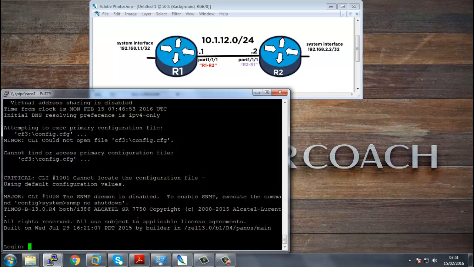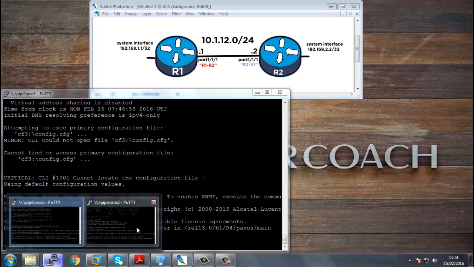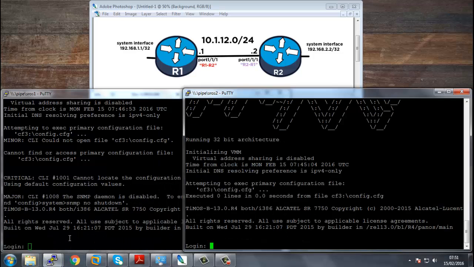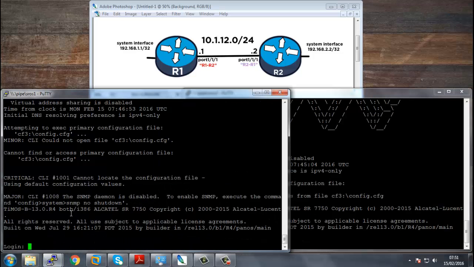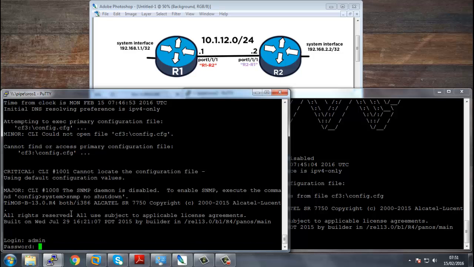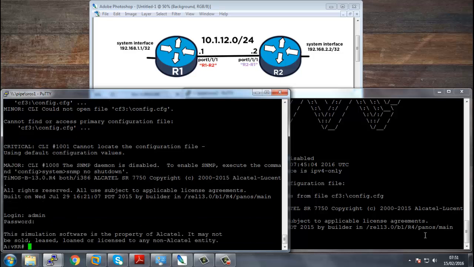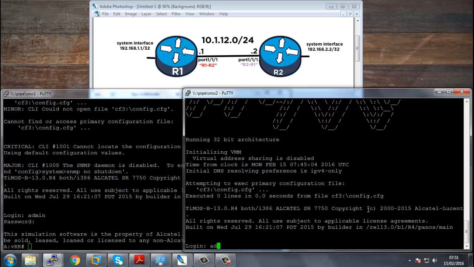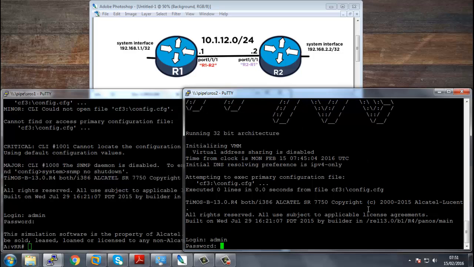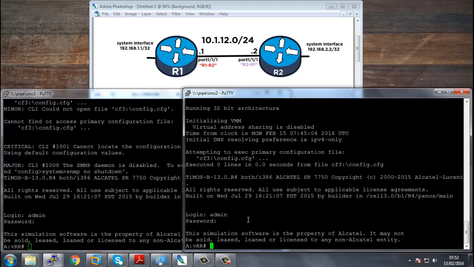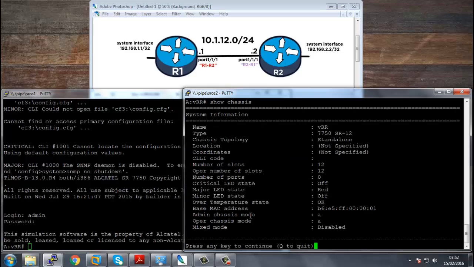So I have two routers already up, R1 and R2, and we'll use the defaults, which is admin and admin. Also here we have admin and admin. Now the first thing I would like to do is just have a look at which actual device we're configuring. So if I say a show chassis, we could see we're using one of the big boys, a 7750 SR12.